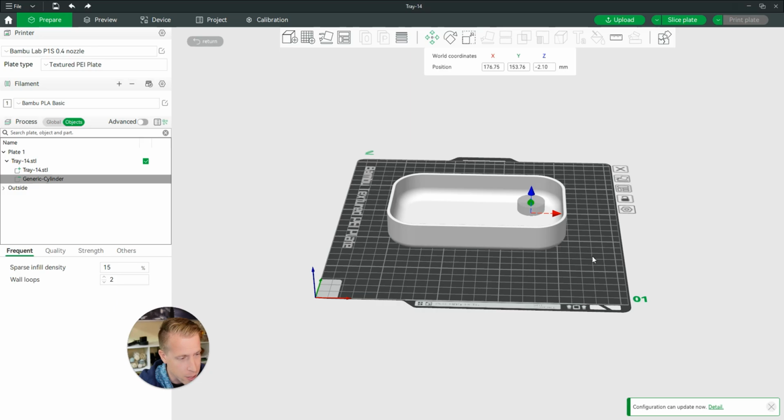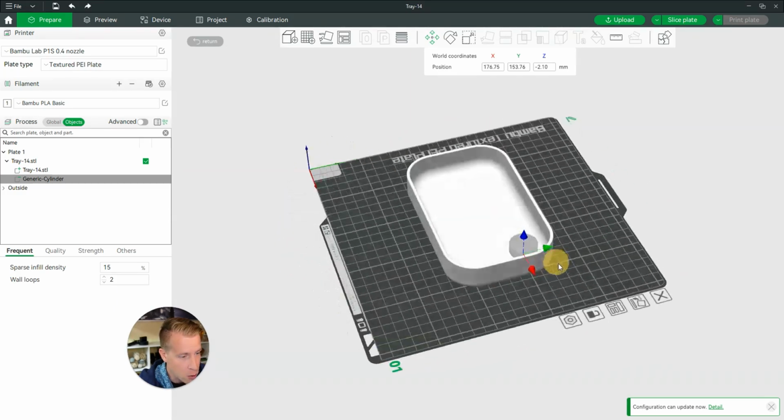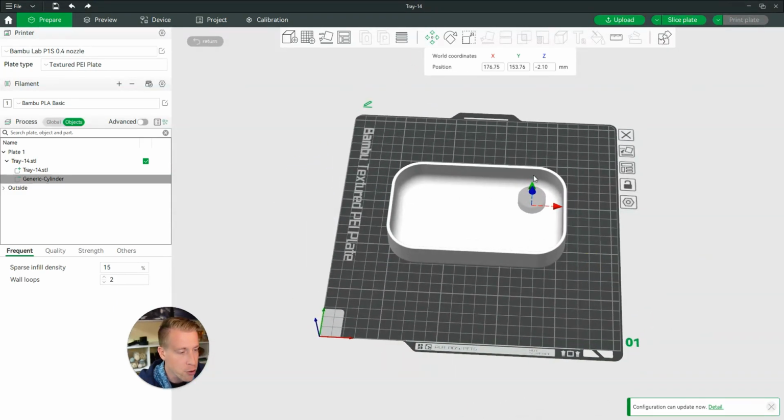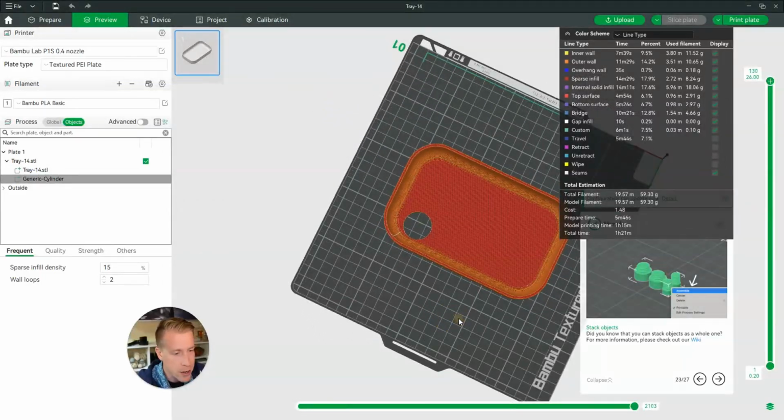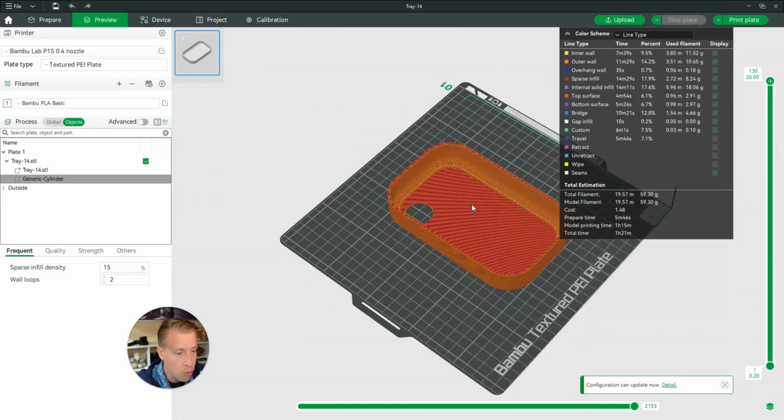And as you can see here, that cylinder now goes through the file. We pushed it down through it. Then after that, all you have to do is click on the preview tab to make sure it's a hole. And as you can see here, that's how you put a hole through a 3D print file on the Bambu Studio Slicer.